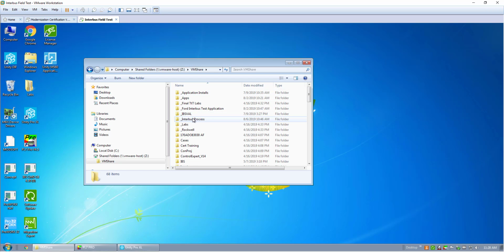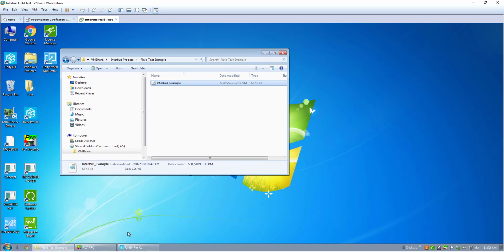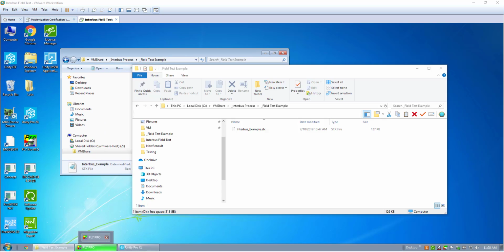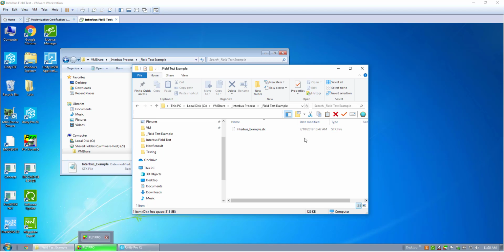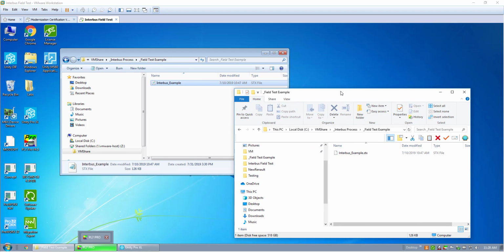And if I scroll down through my field test example here, I see the Interbus example that we're going to use today. Now, if I go to my regular desktop environment, I see the same file in the same location. So this is the feature in the virtual machine environment that allows you to move files between the virtual machine and your external or host PC.